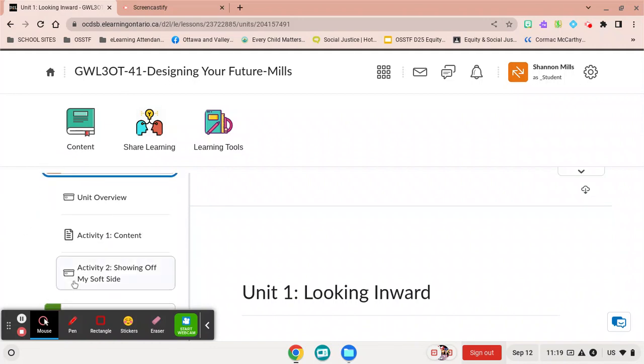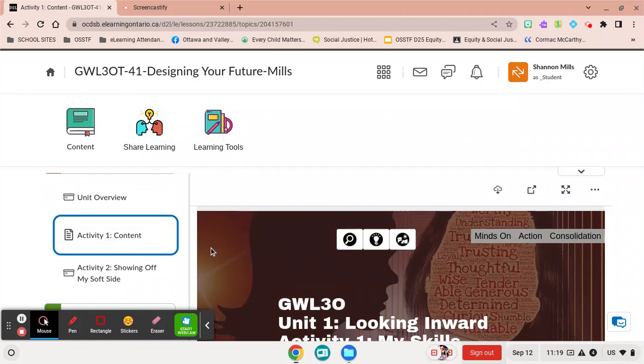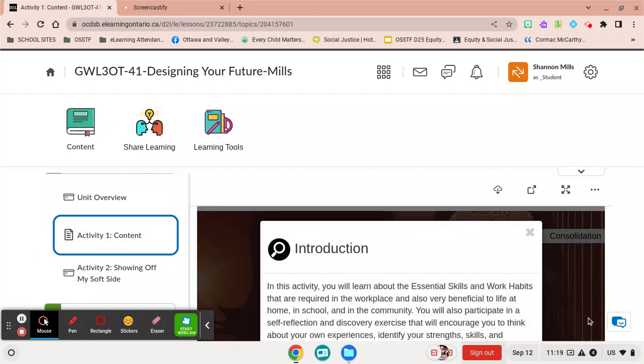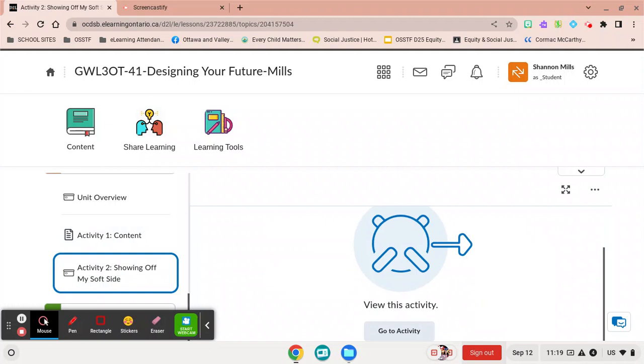There's my content from last week. Activity 1 was what I had to do last week, and when I click on it, up pops everything that I have to read. This week is Activity 2, so let's go to Activity 2. I scroll up and there's a button saying go to activity. I click on that activity.